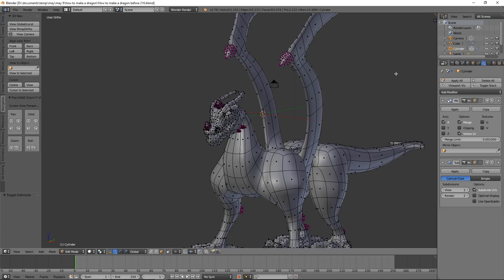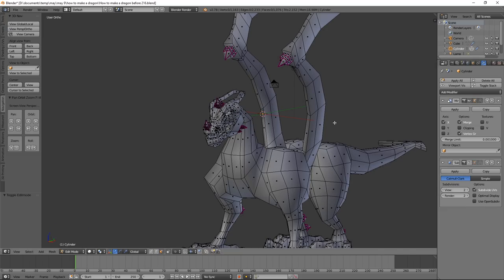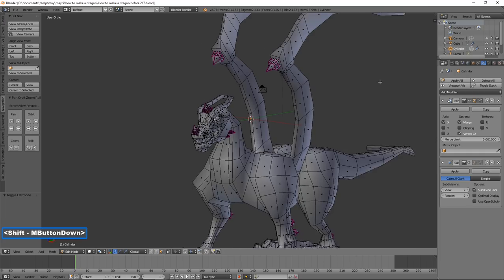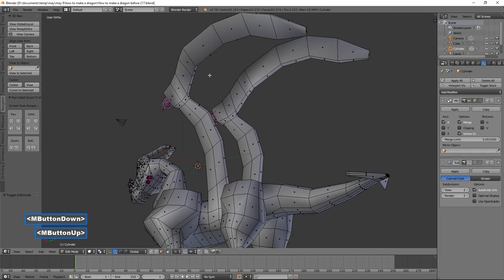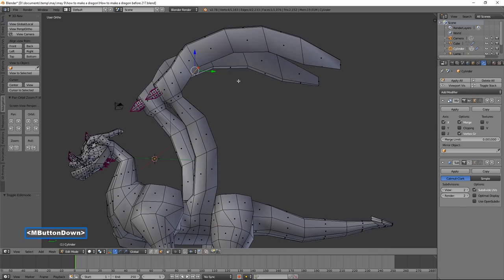Okay, often when you work to add more geometry to your mesh, it's easier to turn off your subdivision surface. I'm going to click this eye to temporarily turn off our subdivision surface modifier. Okay, so I'm going to hold shift and the mouse button to pan. I'm going to rotate the view like this. I'm going to make sure I have face select on, which I do. I'm then going to press E to extrude like this.